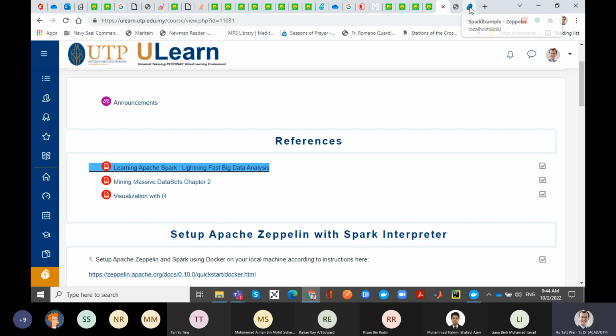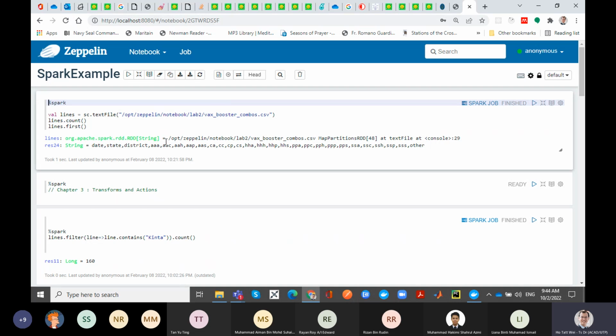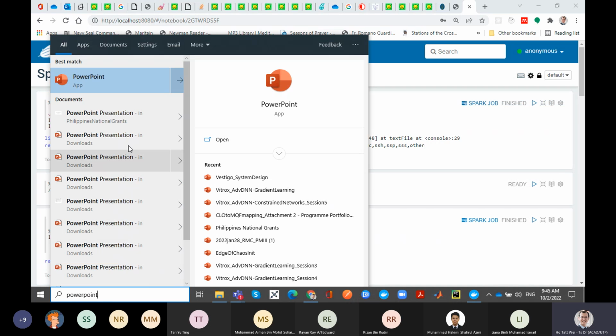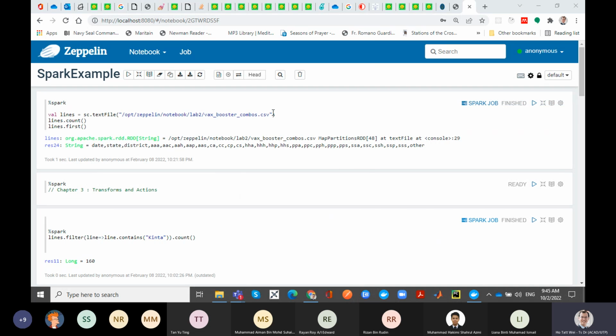Okay, great. Then we just jump straight in. I will share with you these example files. This is how Apache Spark looks like. And let me open up my PowerPoint to describe the concept to you.